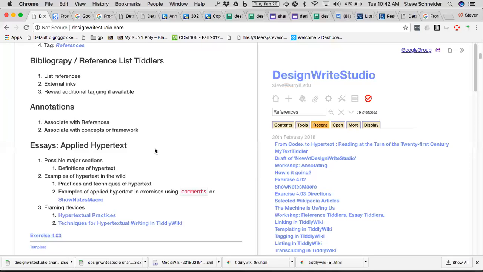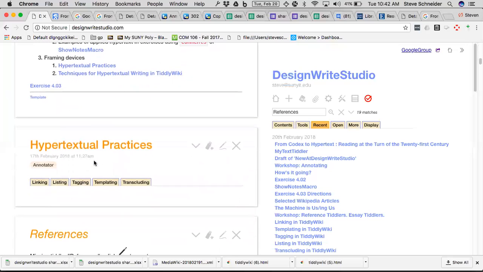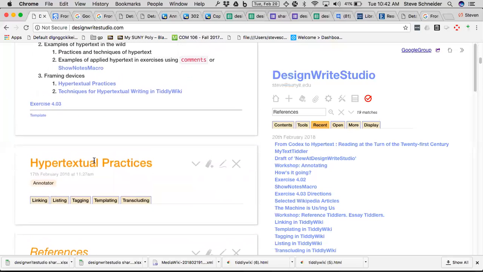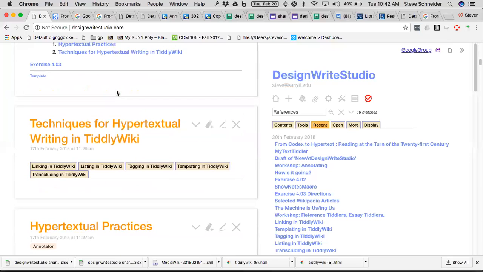And then what I'm asking you to do, and some of you are beginning to do it, is your annotations you begin to associate with a concept or framework. And the concepts and frameworks we're using is the hypertextual practices, listing, linking, tagging, templating, and transclusion. And this set of techniques, linking, listing, tagging, templating, and transcluding in TiddlyWiki. So if the annotation that you've written is helpful for you to understand what linking means, or if it's a very specific thing, this is how you do it in TiddlyWiki, then you add that tag to your annotation. So then we're beginning to build out a framework. Okay.